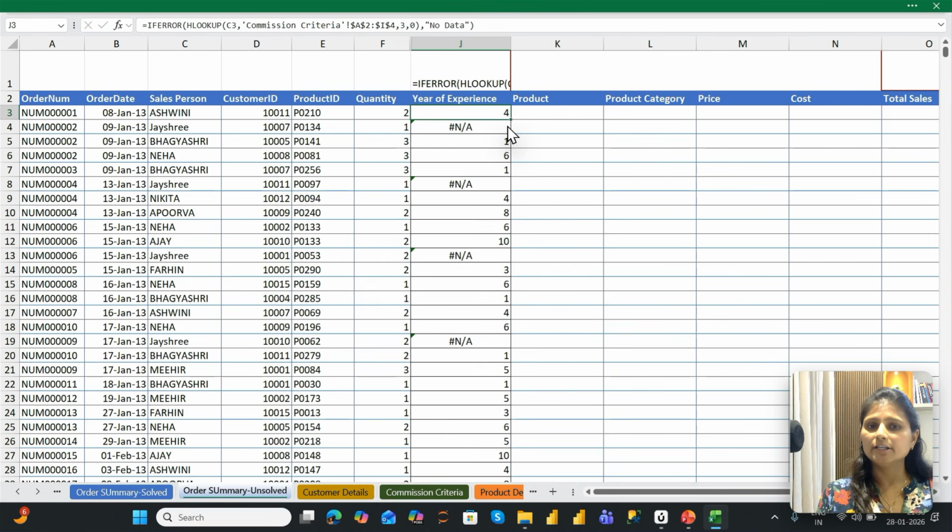Enter. And now you can see if I drag this formula down, at all the places where in the previous case I was getting the #N/A error, now I'm going to get the "No data" message. The only difference between IFNA and IFERROR is that IFNA will handle only the #N/A error, while IFERROR can handle any errors like reference error, name error, divide by zero error. All those errors can be handled with the help of IFERROR.